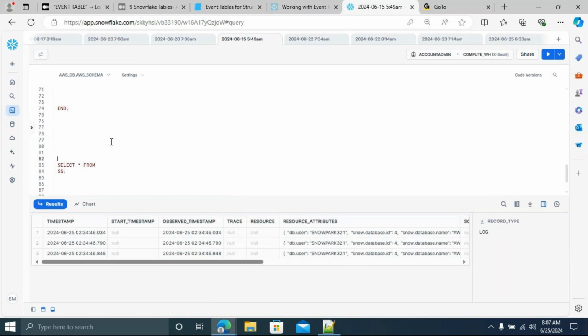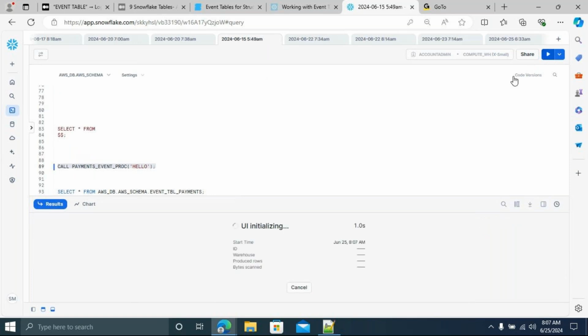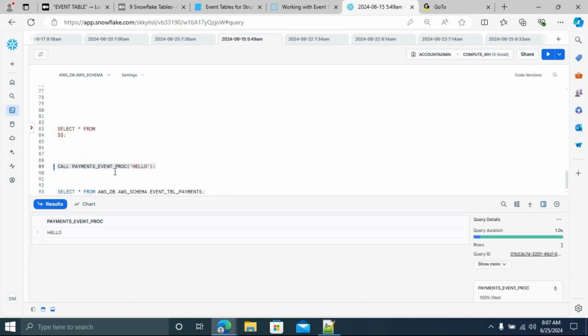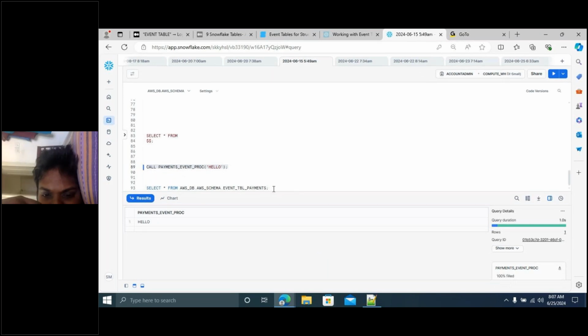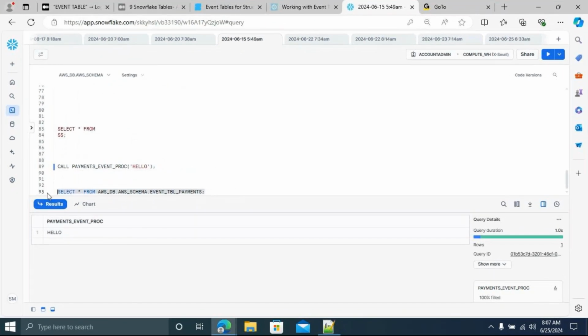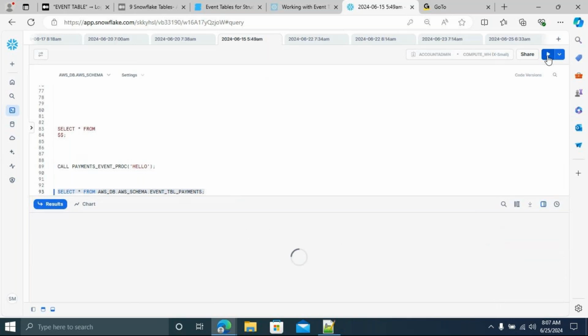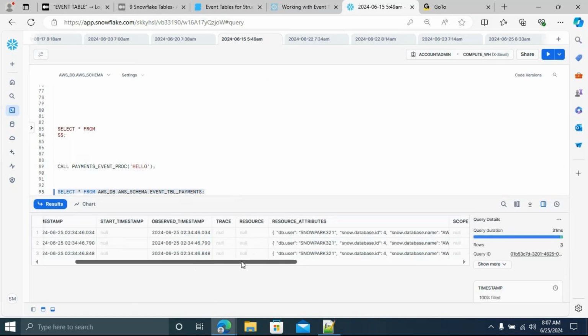If I fire the query one more time, what will happen? I'm firing the proc one more time. Now running hello for me. Now if you look into this event table, how many records will be there?